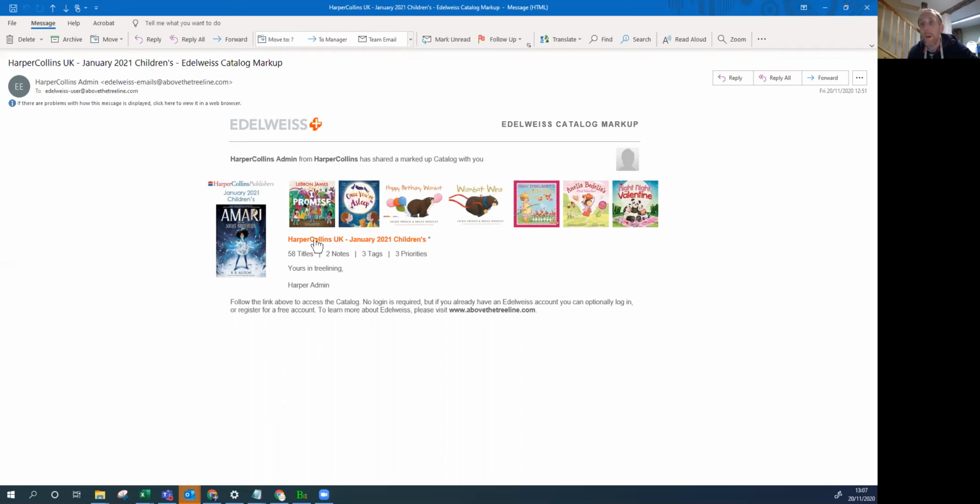So what I'm seeing here is the HarperCollins children's catalogue for 2021. Being primarily a children's bookshop, I thought that would be a good one to work with, because there'll be a lot of books in there that we'll probably want to order. So you can see there are 58 titles, there are 2 notes, there are some tags, there are some prioritized books, but you can click on any of these images to bring up the catalogue.